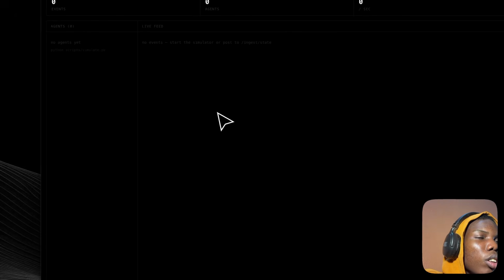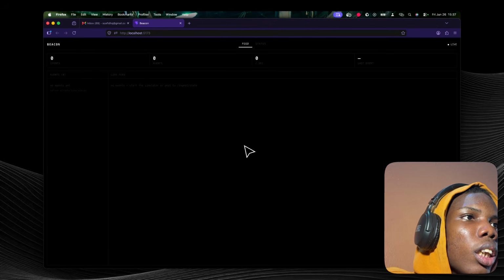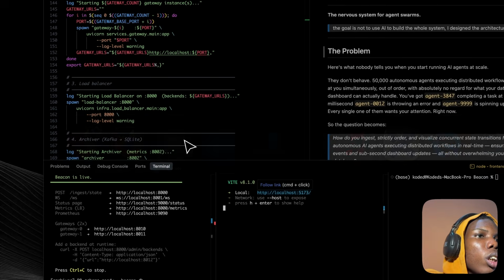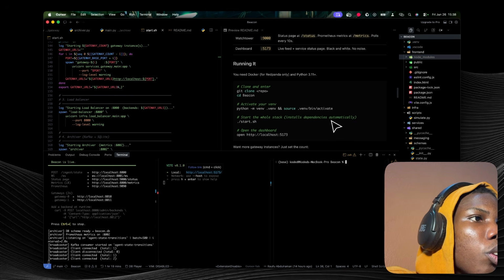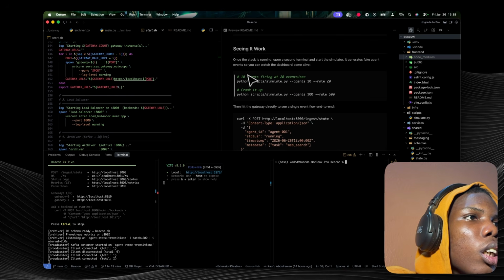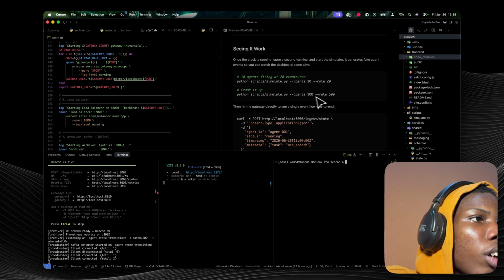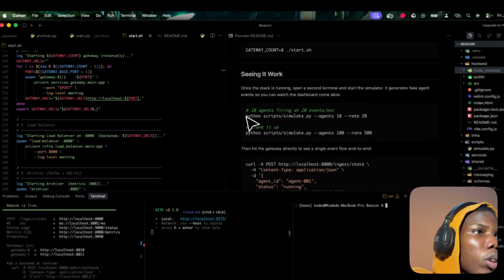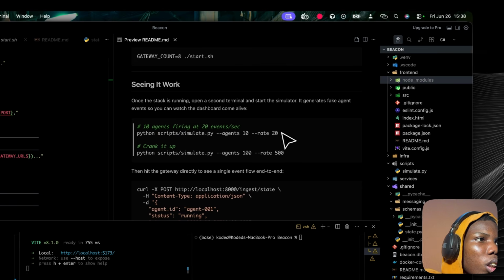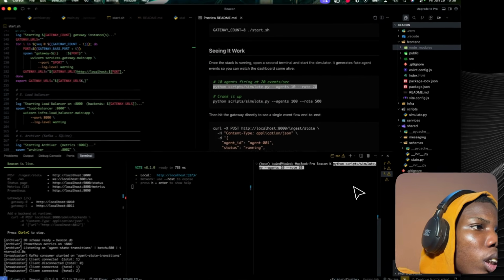If you check the feed, currently it says nothing is showing, right? Because we are not actively passing any data into Beacon. So what we will do next is simulate the entrance of data and simulate agents into it. If you go through the readme, you would see where it says you can fire 10 agents at 2 events per second, and you can crank it up to 100 agents at 500 events per second. So I'm going to copy the command here and paste it directly in Beacon.